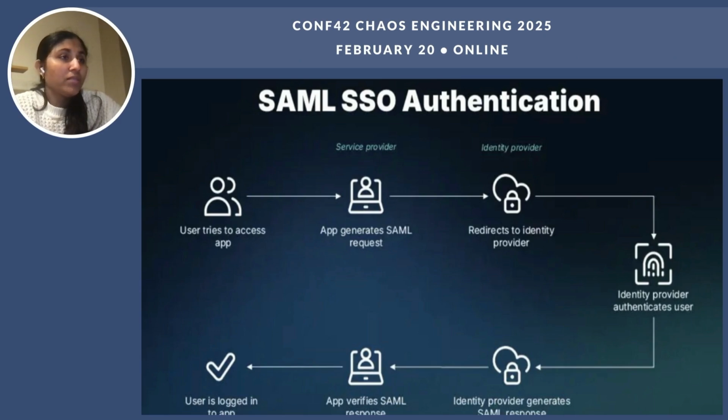And here is how it works. The user tries to access the application, known as a service provider. Instead of asking for a password, the service provider redirects the user to an identity provider such as Okta or Azure. The user enters their credentials on the identity provider login page. If it's successful, the IDP generates the SAML assertion, which is an XML-based authentication token. This SAML assertion is sent back to the service provider, which verifies it. If everything checks out, the user is logged in without entering their password again.